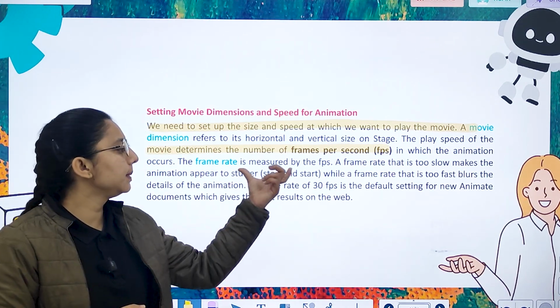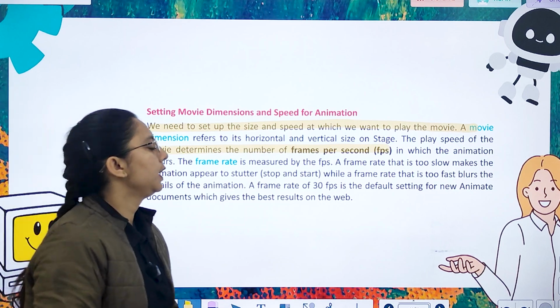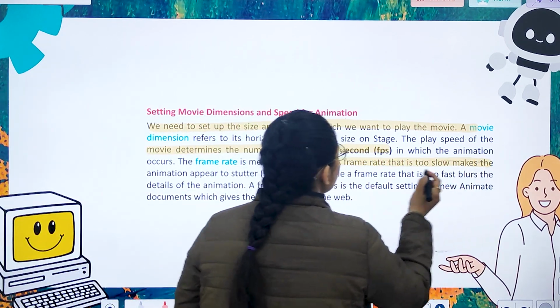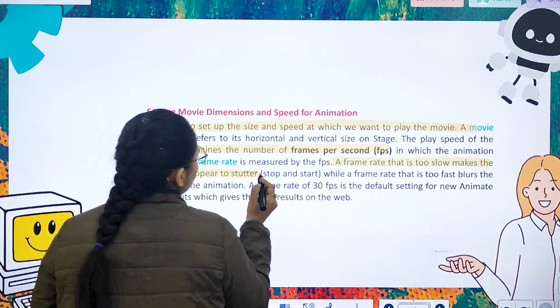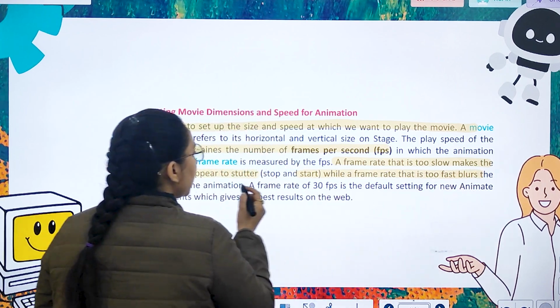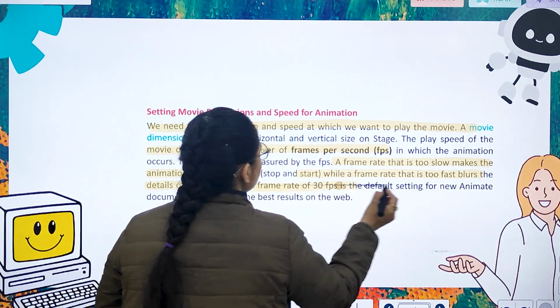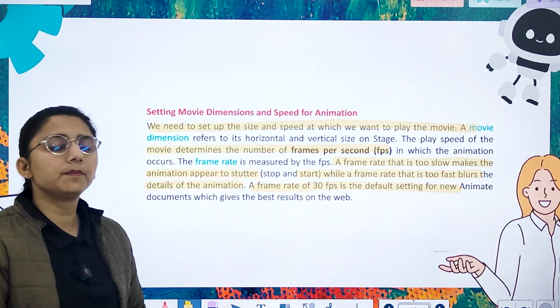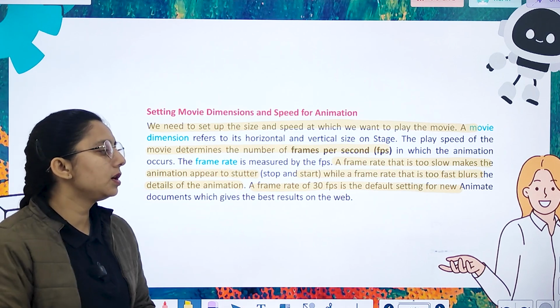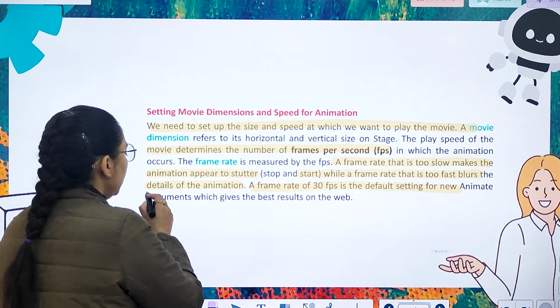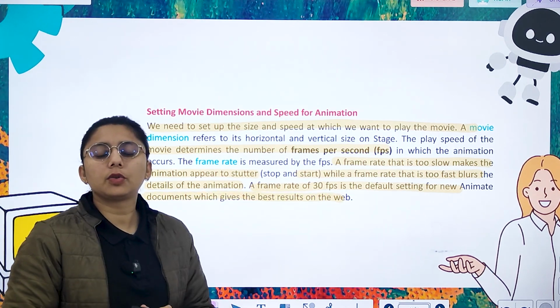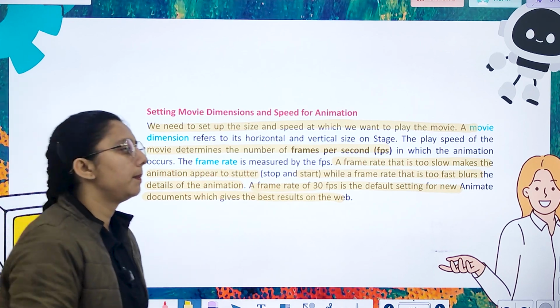So the frame rate is measured in what? Frames per second. A frame rate that is too slow makes animation appear to shudder, while a frame rate that is too fast blurs details of the animation. A frame rate of 30 FPS is the default setting for a new Animate document, which gives the best result on the web. What does it give? The best result.